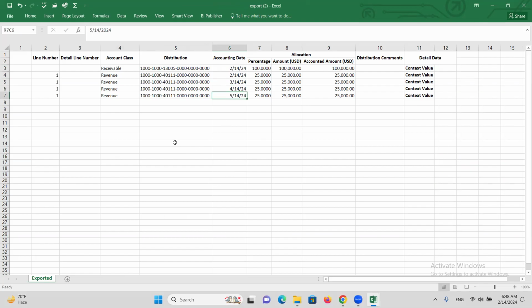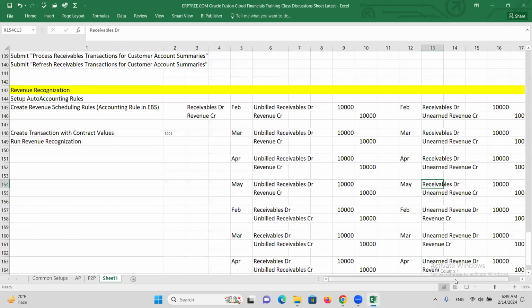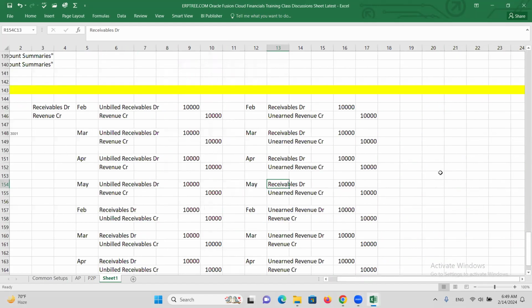In your use case, can you flip to your use case, please? The accounting entries shown in the worksheet we created. Yep. These receivables every month will not get created. Only unearned revenue will take place on the subsequent month revenue recognition. Receivables will never be touched, correct? Yes, yes.